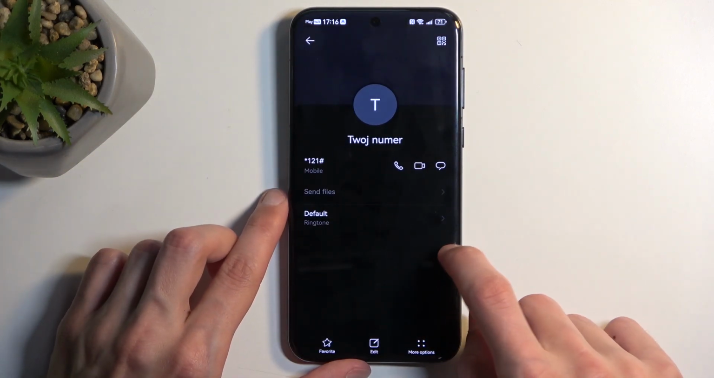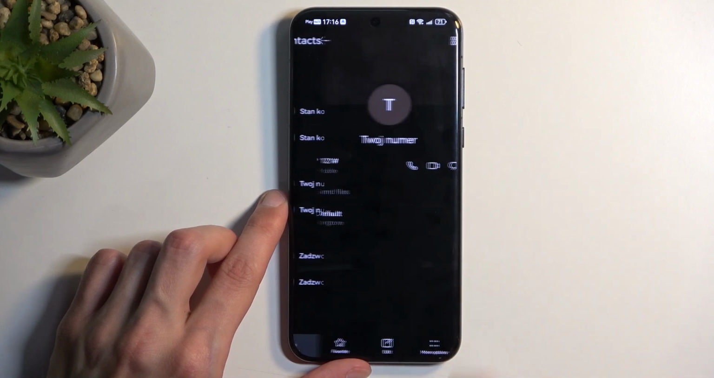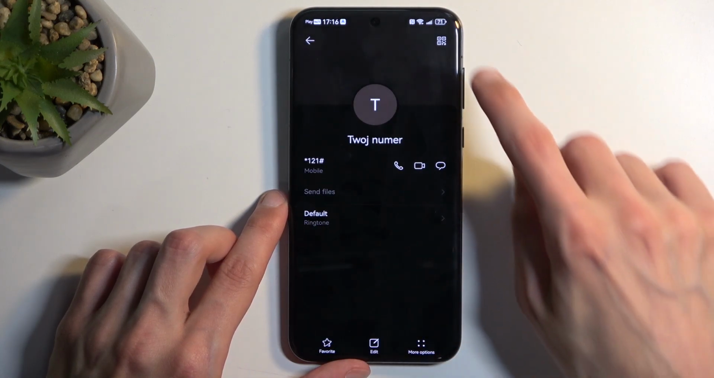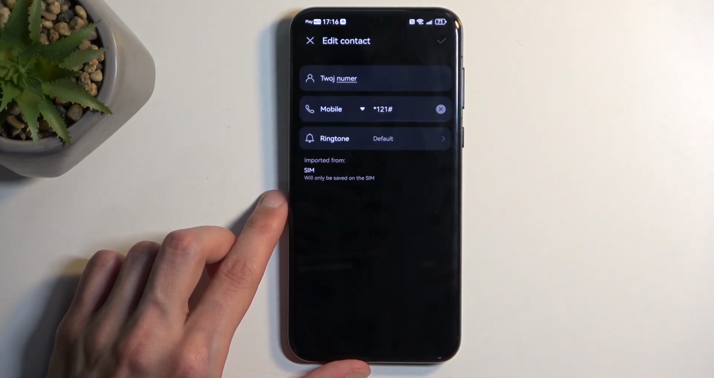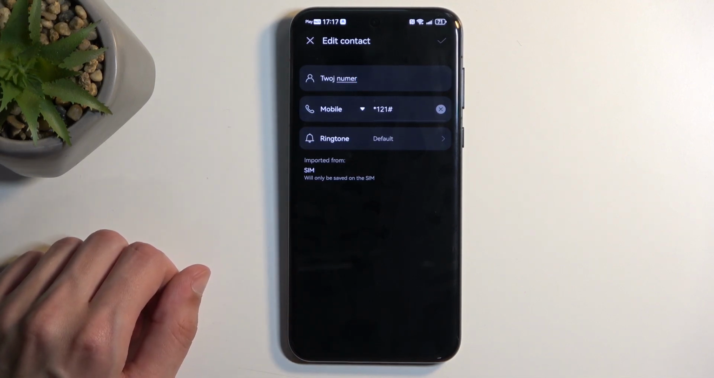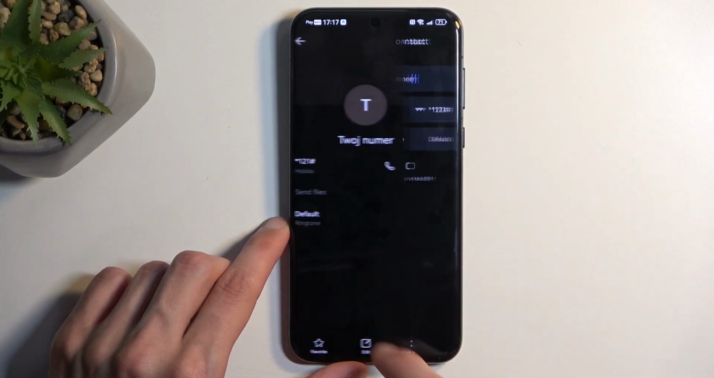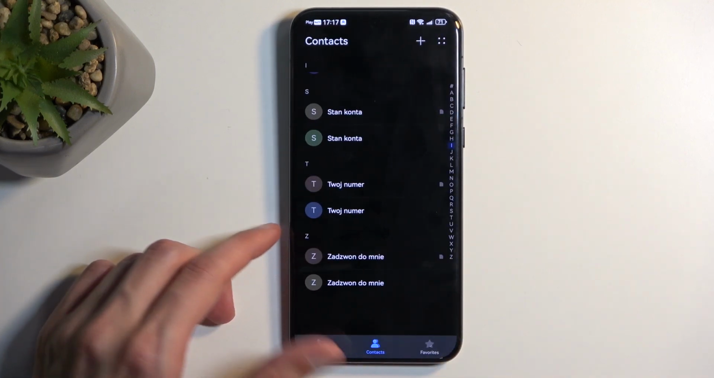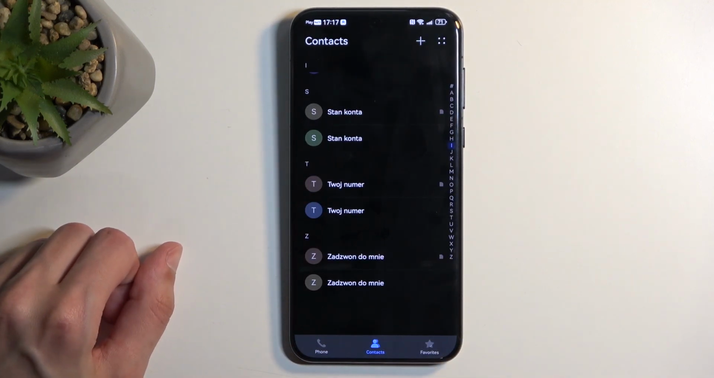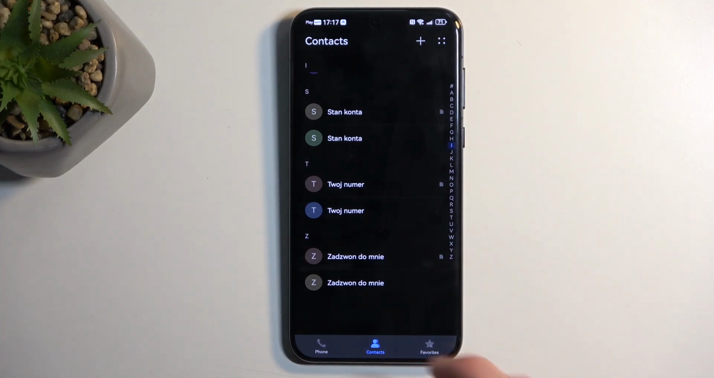Now, if I select the same contact, but the one that is on the SIM card, and I select edit, I can only choose the name, the number, and the ringtone for it. And that's it. You can see it's much more limiting. Additionally, also contacts that are stored on your phone, so these ones right here, you can also add things like contact photos. So there we go.